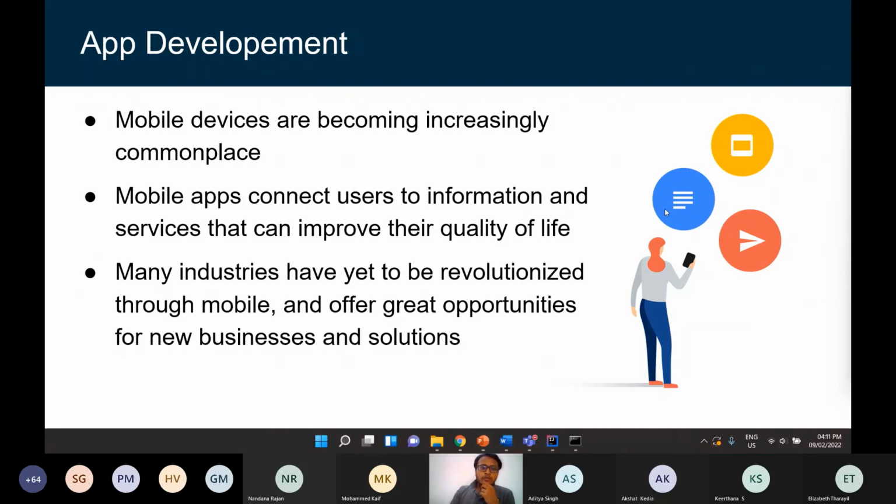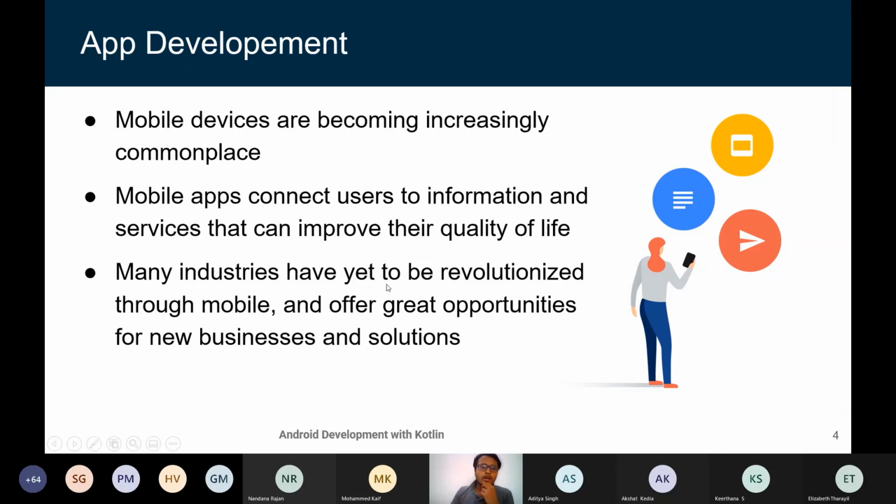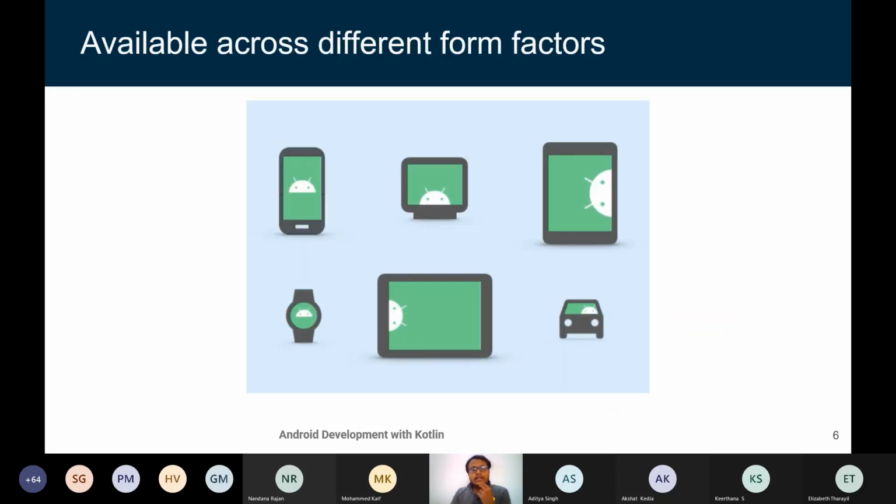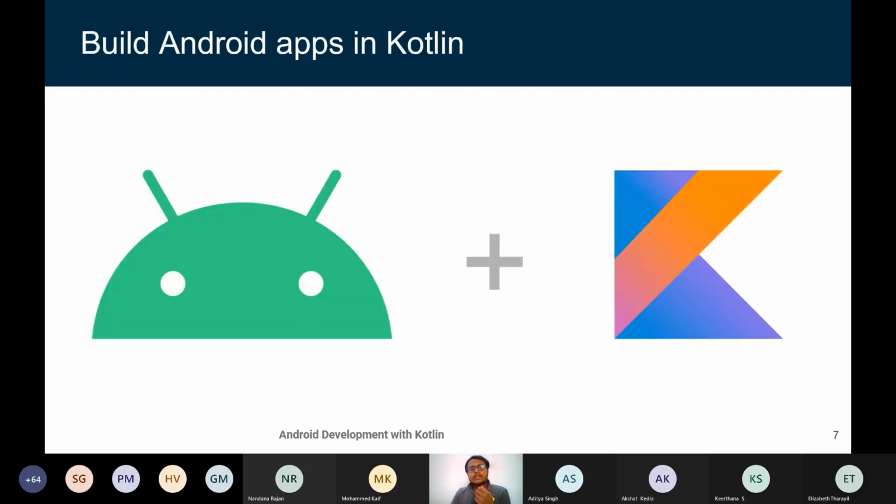Moving on, why do we want to learn Android? What is Android? It's an open source mobile platform developed by Google, and a lot of people are using it. It's a very popular platform, and it is available across a lot of devices.